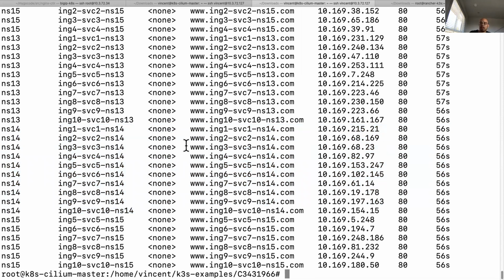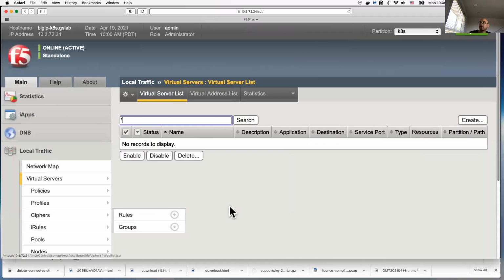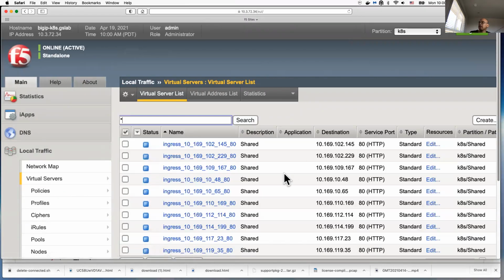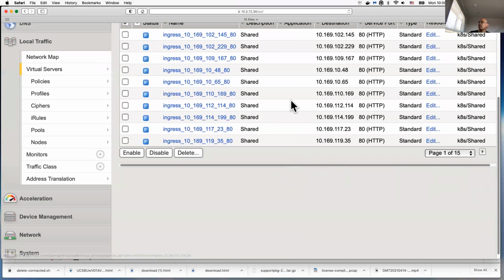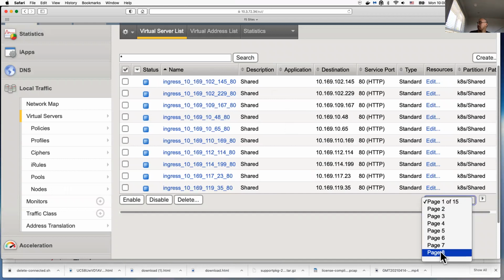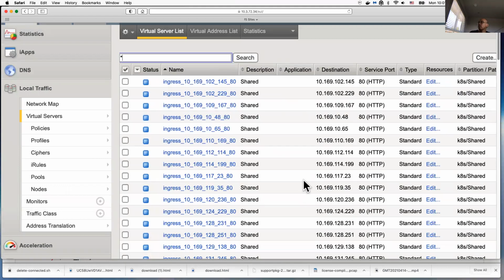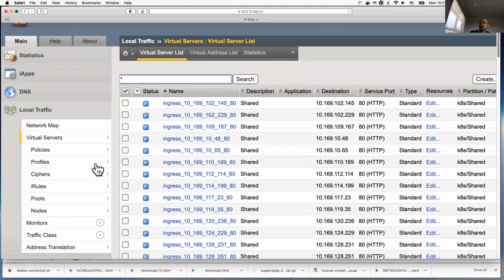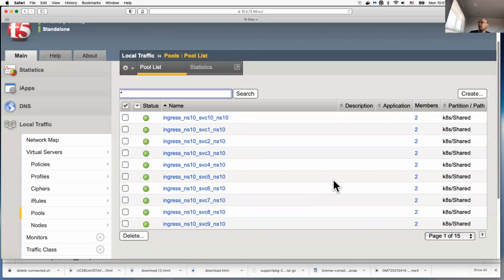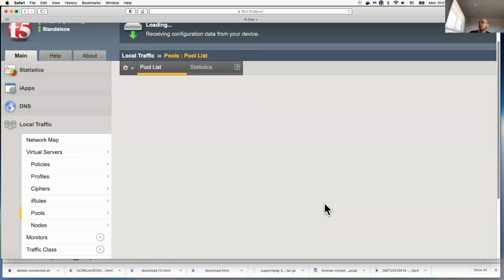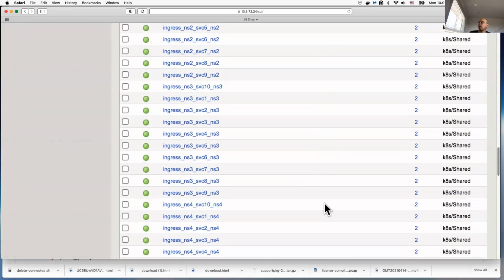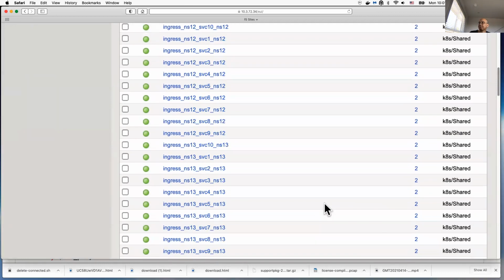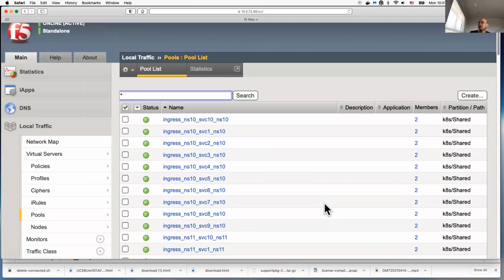Okay, and so let's look at the Big IP, and see if the configuration is deployed to the Big IP. Okay, so here you can see we already have 150 Ingress virtual servers created on this Big IP, right? And we have 150 pools deployed in this Big IP, right? They all have a health monitor, and it's green.